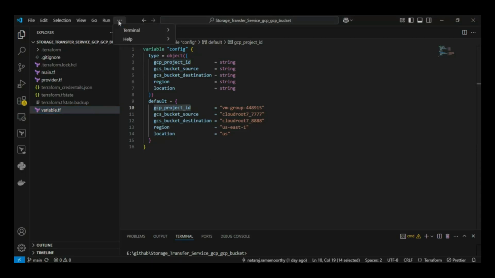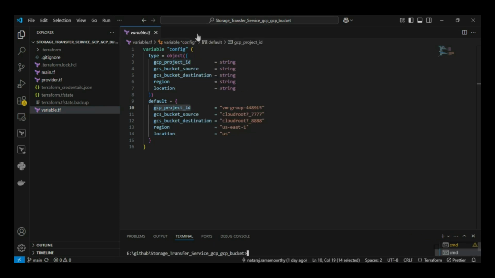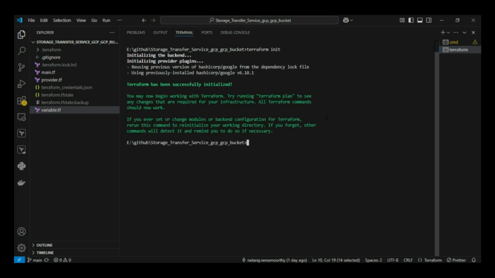Okay, now I'm moving to my Visual Studio Code and executing the Terraform commands. I'm going to click on the three dots, terminal, new terminal. I'm enlarging the screen here. Now I'm going to execute the terraform init command. All the plugins are initialized. Now I'm going to execute the terraform plan command to validate my syntax and the configuration.